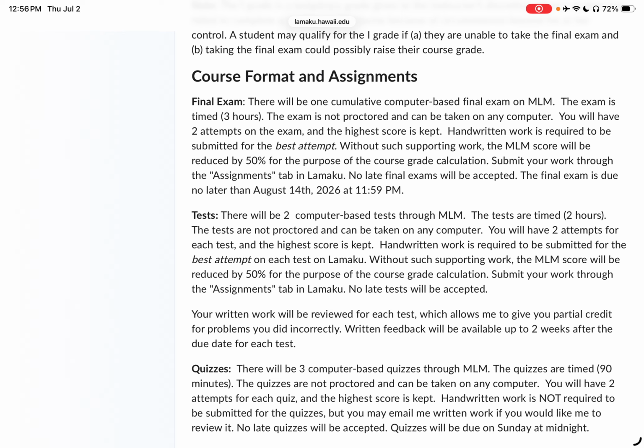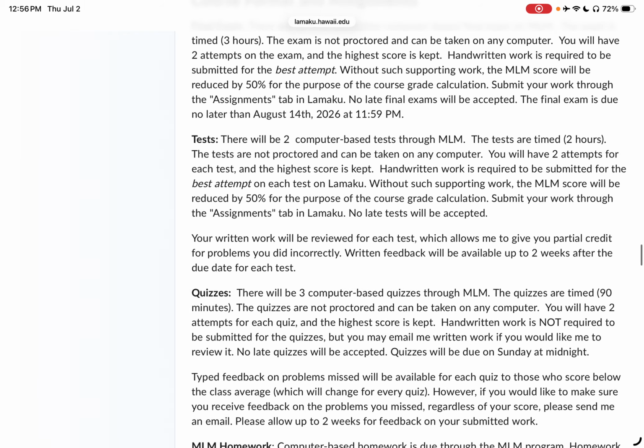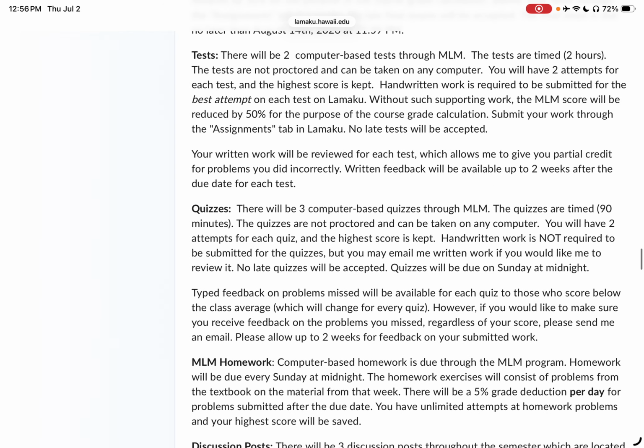Make sure that you submit your work through the assignments tab in Lamaku on time. No late exams, quizzes, or written work will be accepted. So there are going to be 2 tests similar to the final exam. They're going to be timed and handwritten work is required to be submitted. Similarly, for the quizzes, there's going to be 3 quizzes through MyLab Math. These are also timed and you need handwritten work to be submitted.